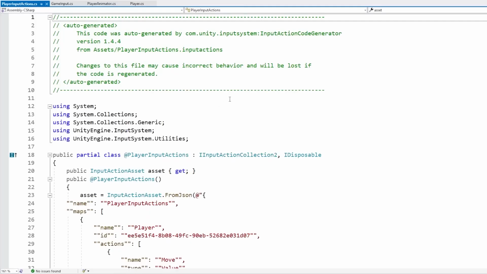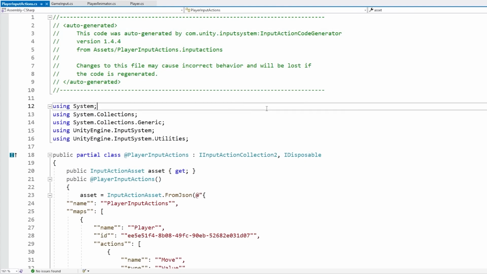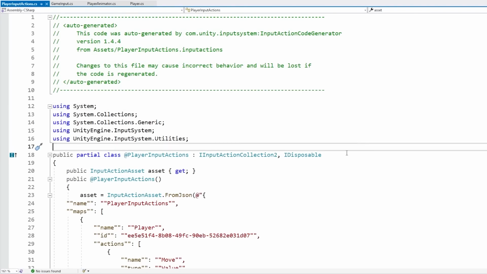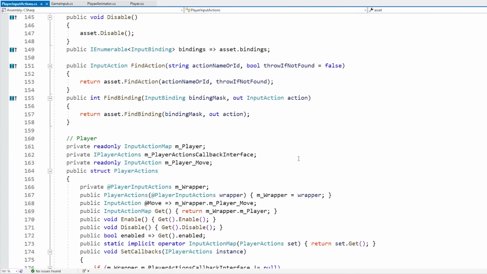If you want, you can even open this to see all of the source code. Now all of this, like it says here, was auto-generated, so don't make any modifications here. If you change anything, any manual changes will be lost when you save some changes in the input asset. So if you want, go ahead and read through to see how all of this works. But in order to use it, it's actually super simple. You don't need to worry about this script.